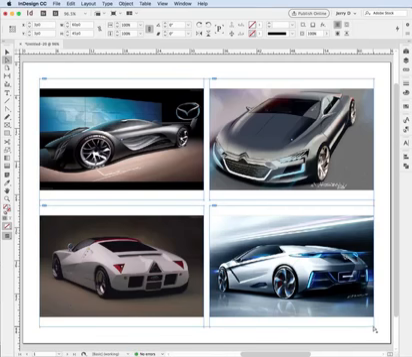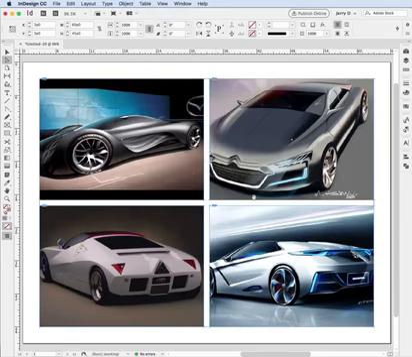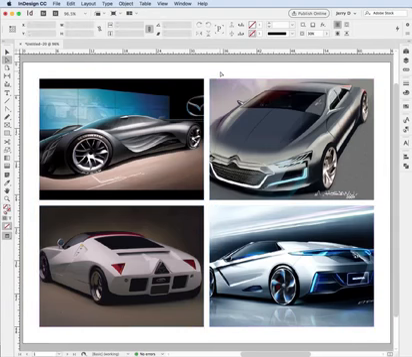And now I can take my fingers off the 2 modifier keys, the Shift and Command or the Shift and Control. Now, while all 4 of these images are still selected, I'm going to go up to Object, drop down to Fitting, and say Fill Frame Proportionally, so that these images actually fill up the frames. If we look at them, I just hit Command W, and you can see they all fit the frames comfortably.